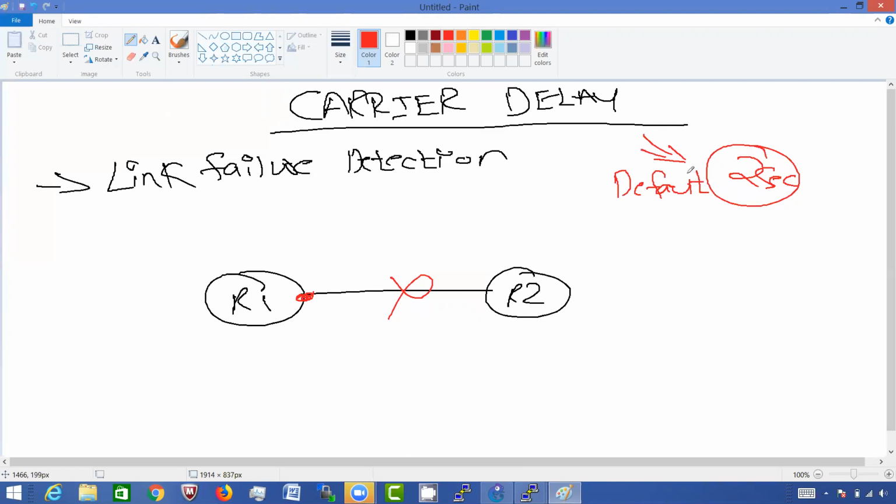And let's say after some time this link comes up again, or I just go on this router and plug in this cable. My router will not detect immediately that the link came up. It will detect after 2 seconds that my link came up because of this feature, carrier delay. So what is the use of this feature? Why is it taking 2 seconds?